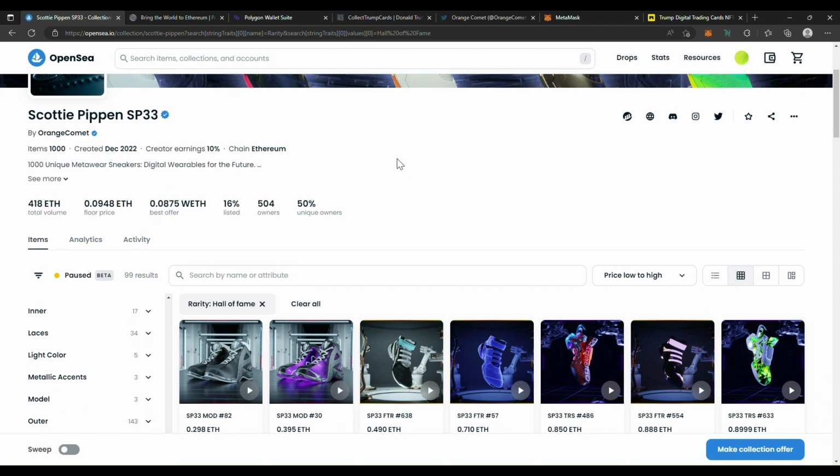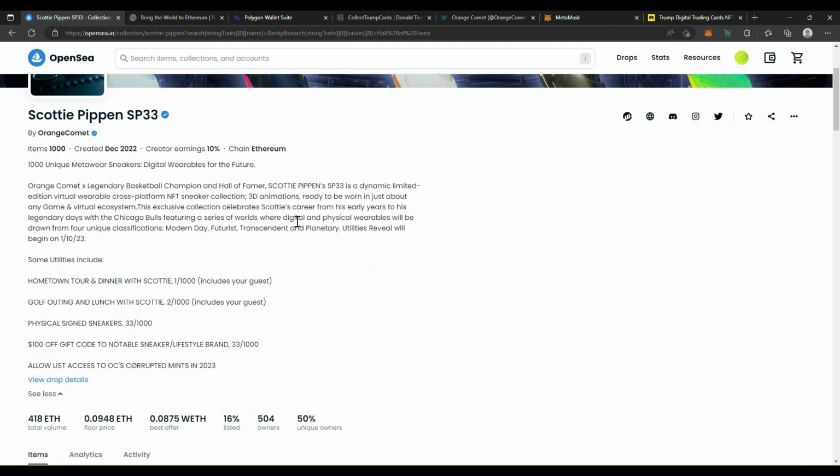So I bought one of these. The mint sold out in about a minute, and there was only a total of 1,000 to ever exist. Essentially, they are metaverse sneakers you can wear anywhere in the metaverse. And also, for example, 1 out of 1,000 people gets a hometown tour and dinner with Scotty. 2 out of 1,000 get a golf outing and lunch with Scotty. 33 get physical signed sneakers by Scotty Pippen.